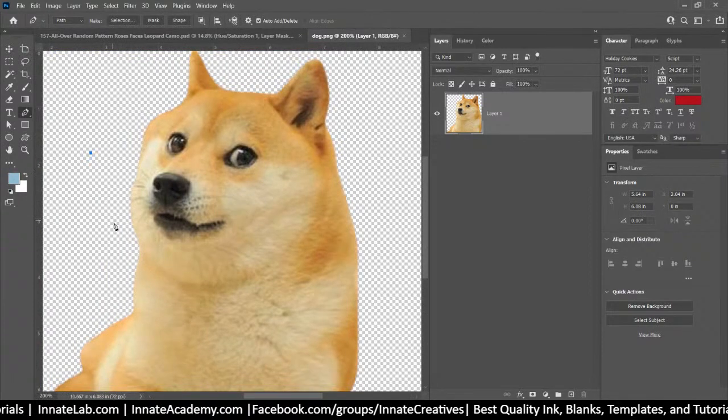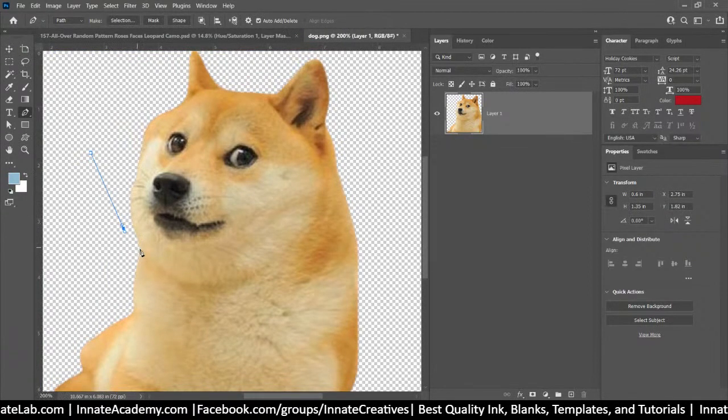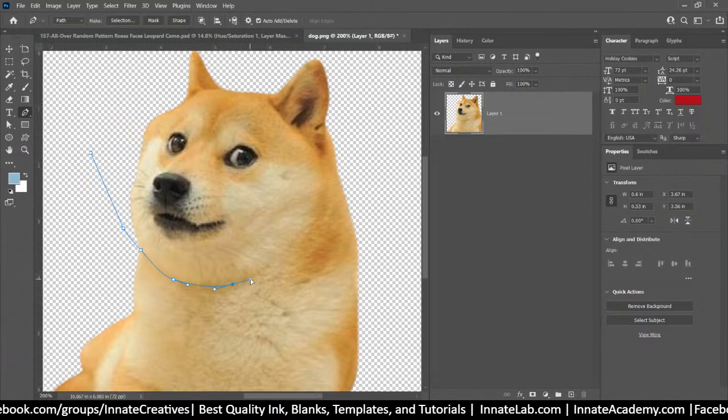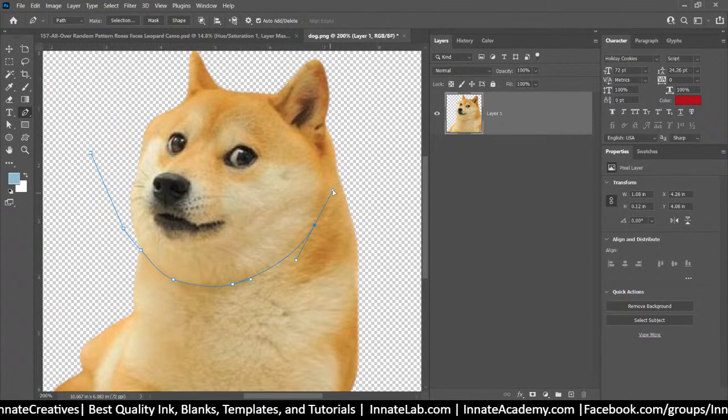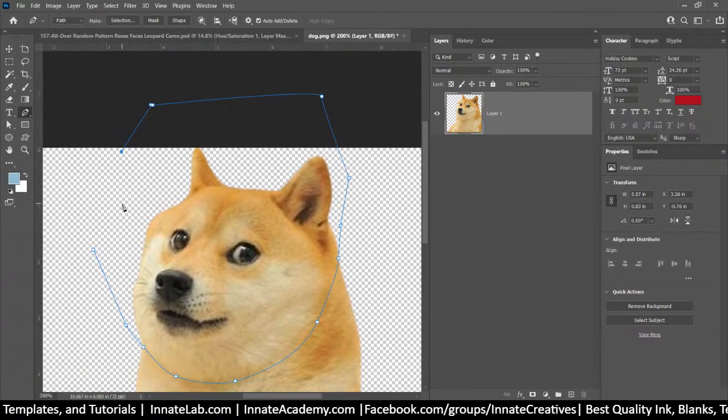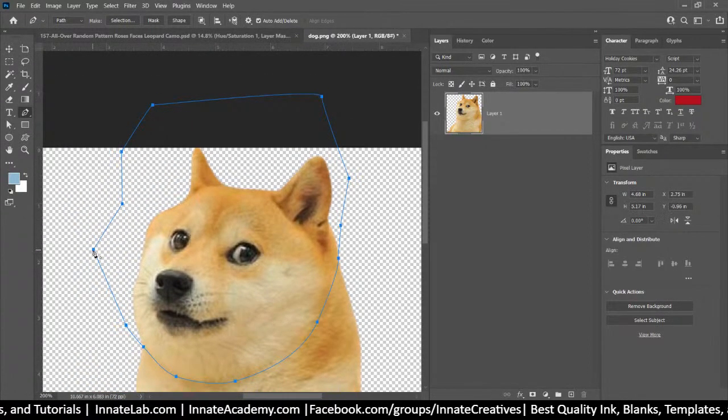I'm going to start from the outside, come on in, and I'm going to hold down my mouse while I create these curves. And it's going to be kind of hard sometimes with a pet's face to tell where you want it to stop and where you wanted to start. But we'll go ahead and continue this connection here.